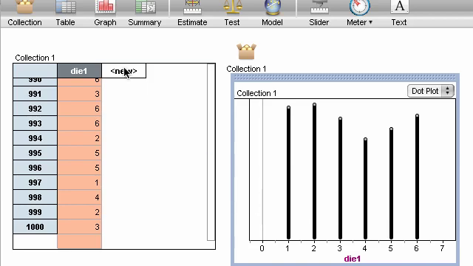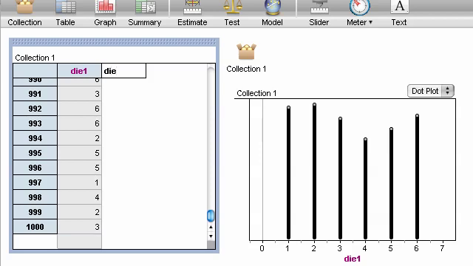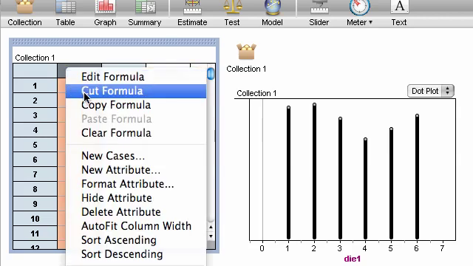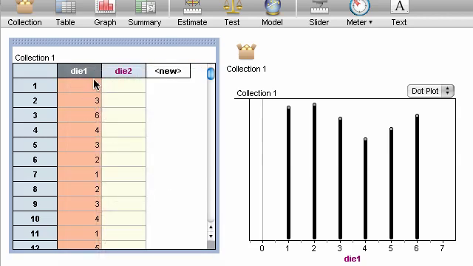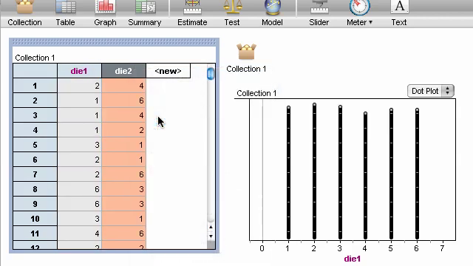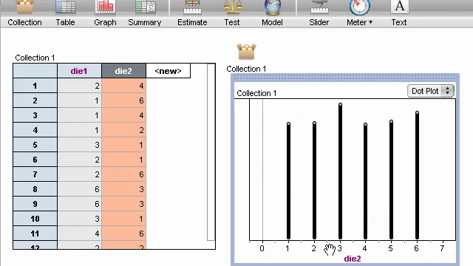Let's add a second die. I'm going to call that one die 2. And we're going to see a shortcut so we don't have to do the formula by hand. I'm going to right-click on die 1, choose copy formula. Now that whole random pick formula is in the clipboard. Right-click on die 2, do paste formula, and shazam, that formula gets applied to die 2. So if I put die 2 on this axis, it's going to look kind of the same.